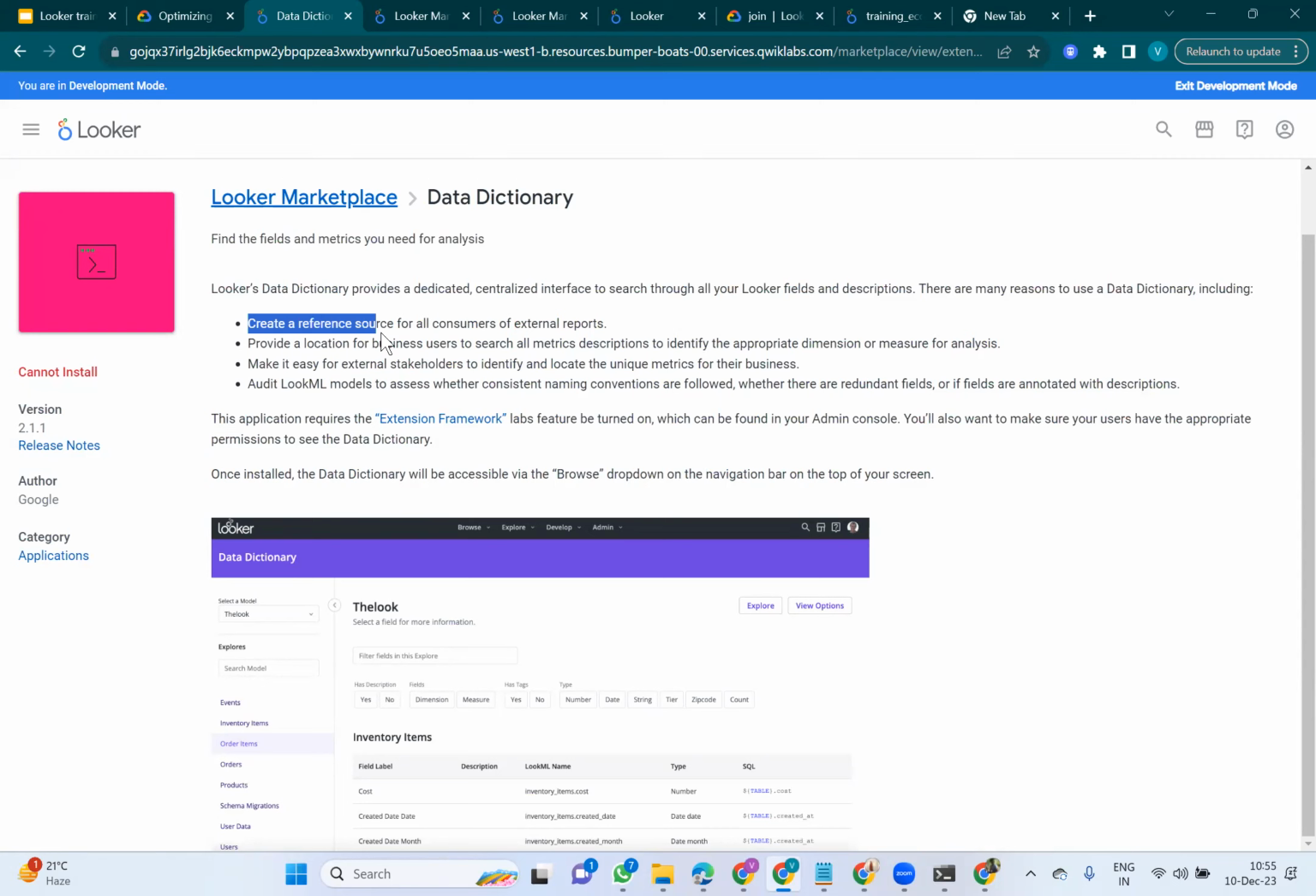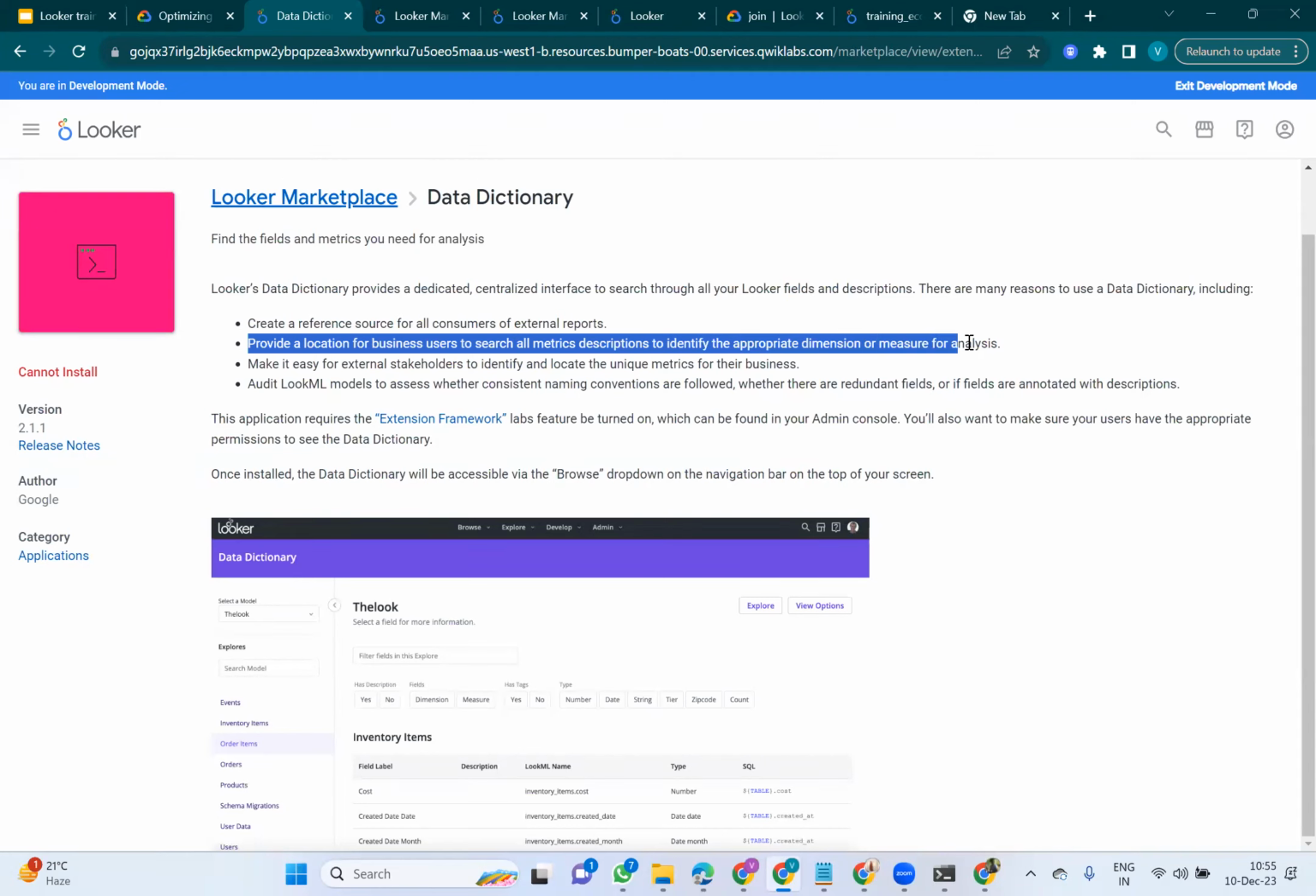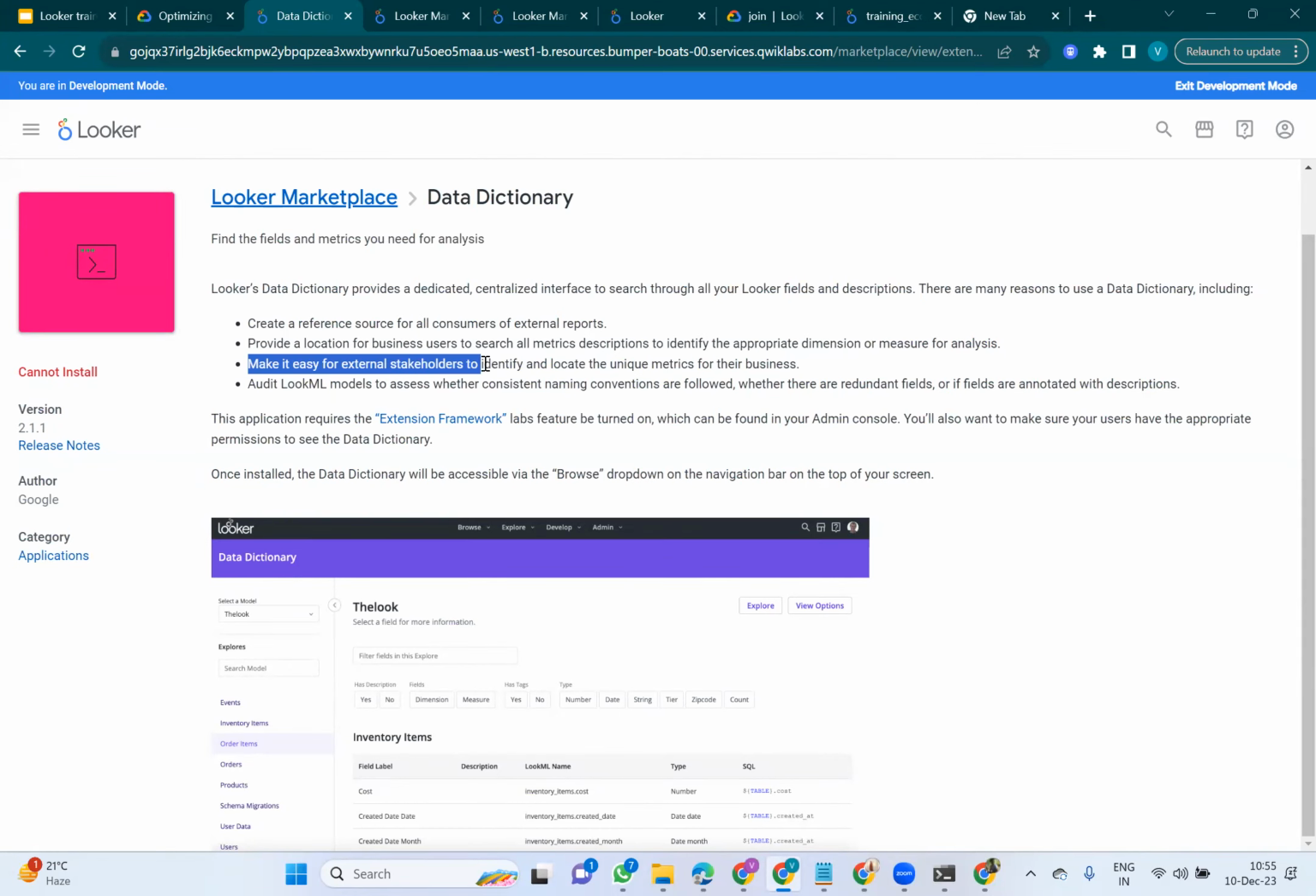See, create a reference source for all customers' external reports. Provide a location for business users to search all metric descriptions. What is that metric? To identify appropriate dimensions and measures for analysis. Make it easy for external stakeholders to identify and locate unique metrics for the business. Audit the LookML model to assess whether consistent naming conventions are followed. So it is very easy for business users to understand the description of the dimensions and measures which you use.